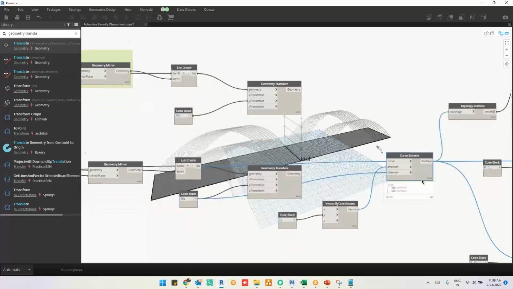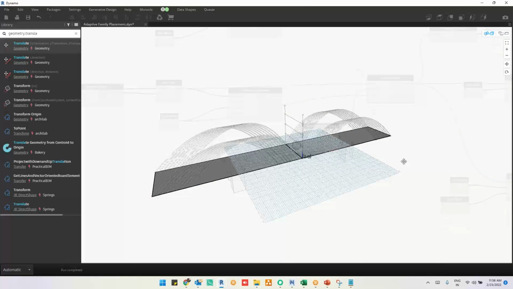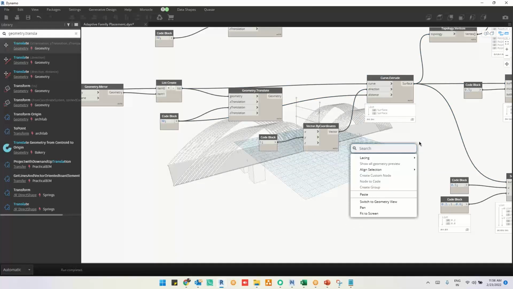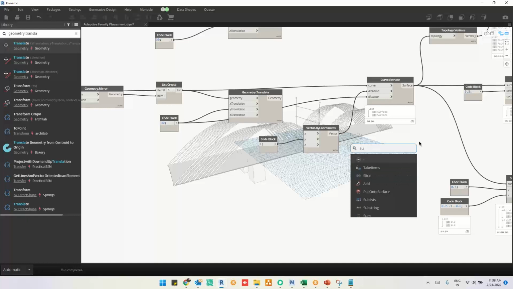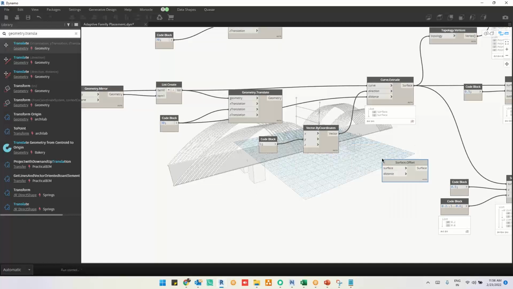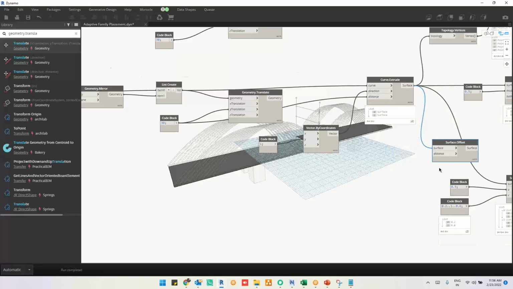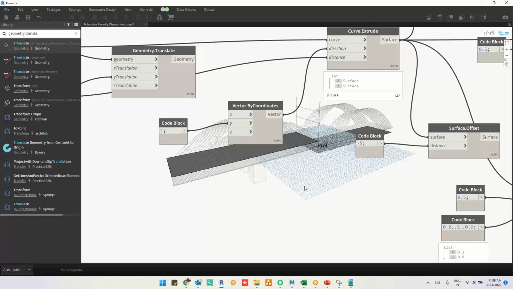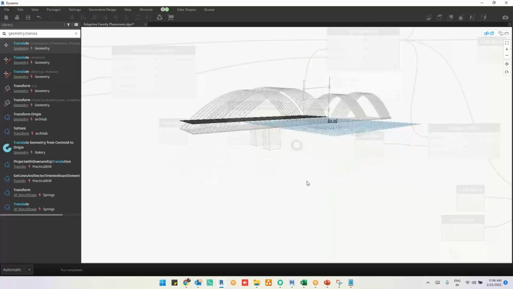this is a surface. Now I want the direction. I want one more, like surface dot offset, surface dot offset. So I have a surface now. And the distance is going to be the default value, let's say -5 something. When I connect this, I can see a surface on the top of it.